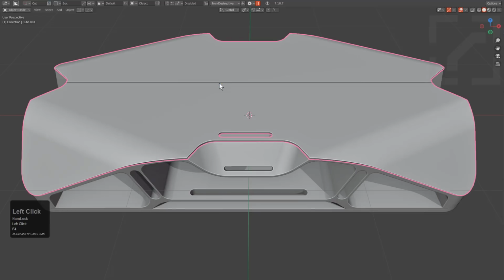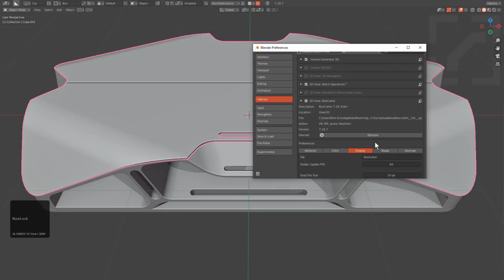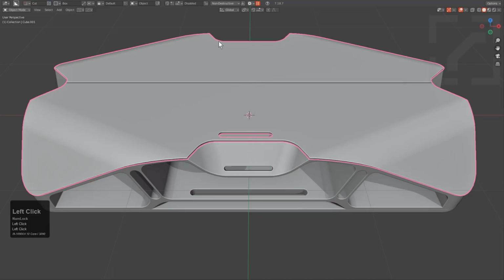If we were to press F4 and bring up our preferences, we can actually go into the Boxcutter preferences, and underneath Display, there's an option for the snap label, in case you want to get rid of the snap label and have it look like it did traditionally. However, with it on, you at least are aware of the state of snapping in Boxcutter at its present time.